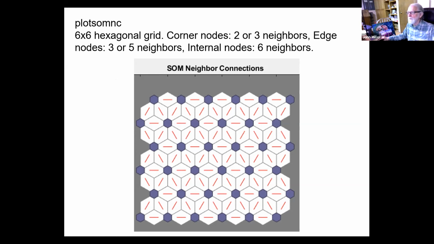So I hope everybody has been able to run the little script. Everybody's got a result. Everybody's plot node connections. Okay. I hope you've been able to follow along with me in this little MATLAB exercise.